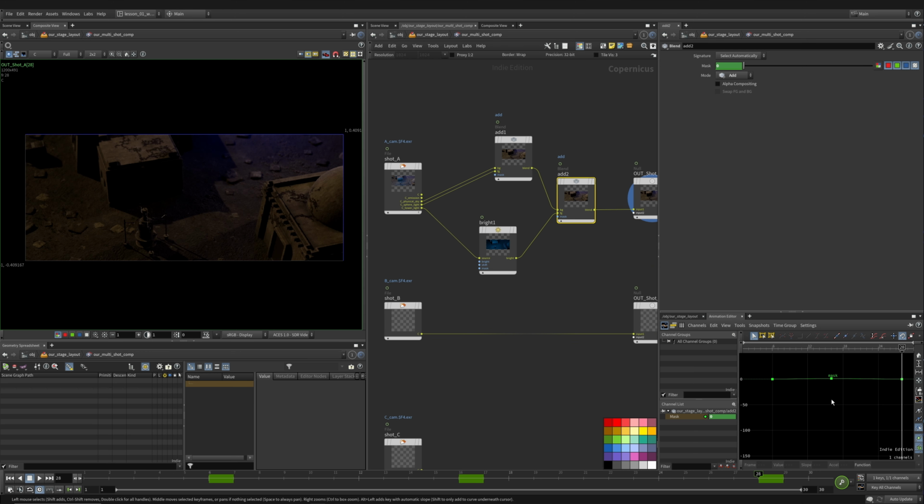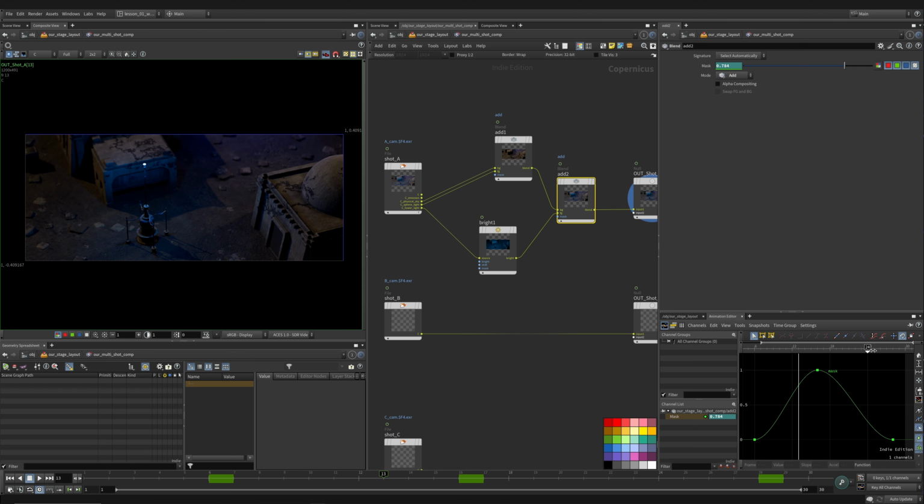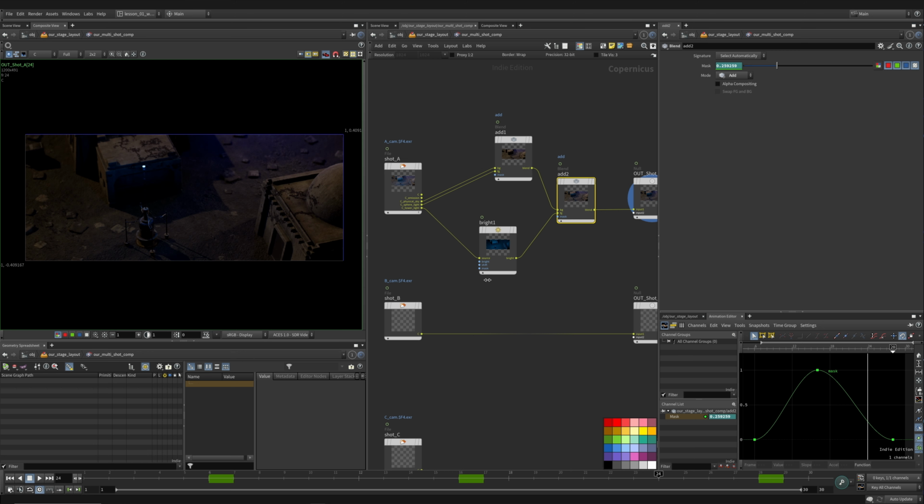So now all we have in this animation, if I look in the animation editor, if I hit H, I can frame it. We have our light starting off, increasing in brightness, and then it decreases again and turns back off.